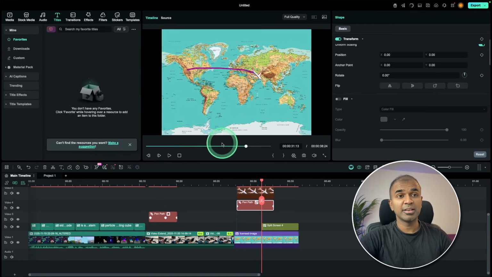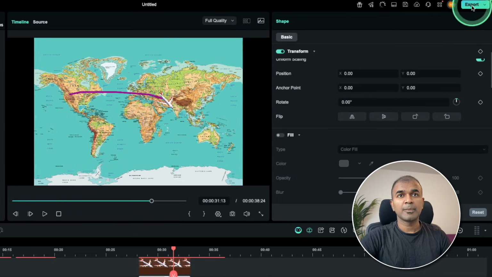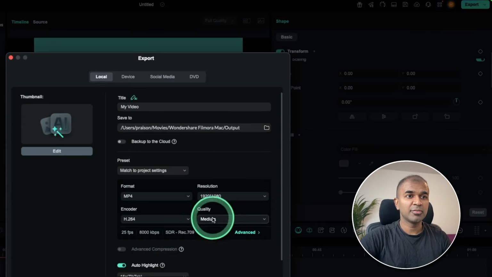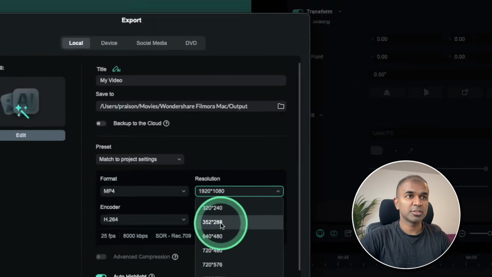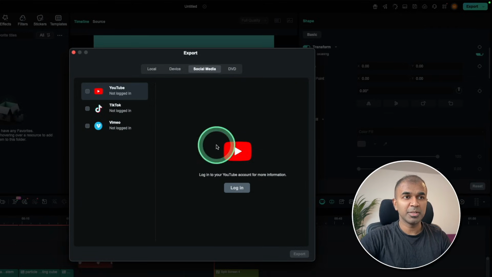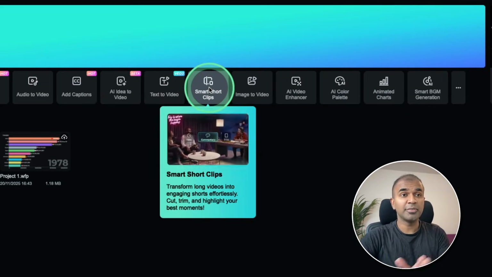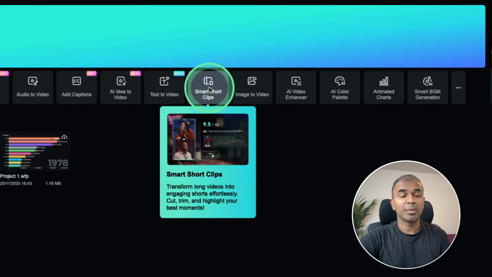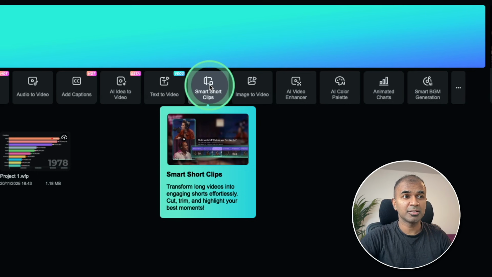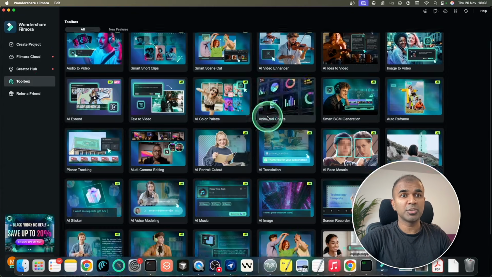So overall, this is a AI powered video editor. And I really like this. You can also export this in various different format and resolutions and directly upload to your social media. I also like this smart short clip. So you upload your long video and it can automatically find the best shorts and you can upload that. That's a nice part. Similarly, there are multiple tools which you can try.